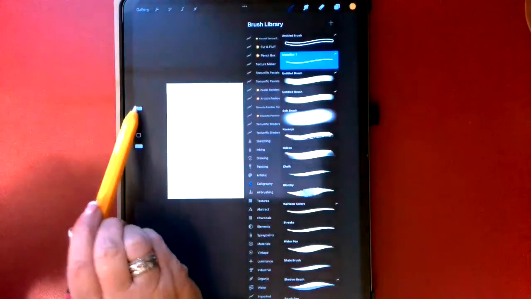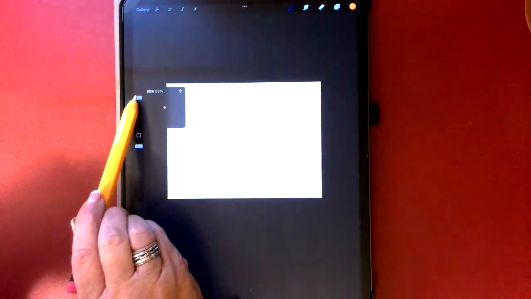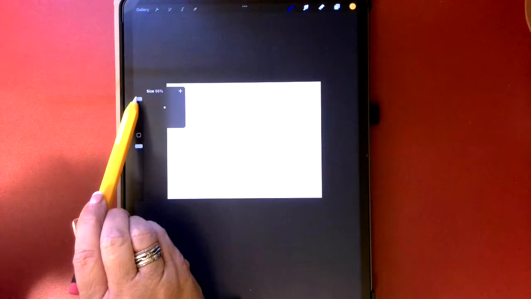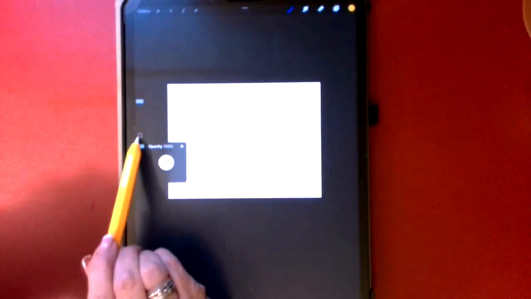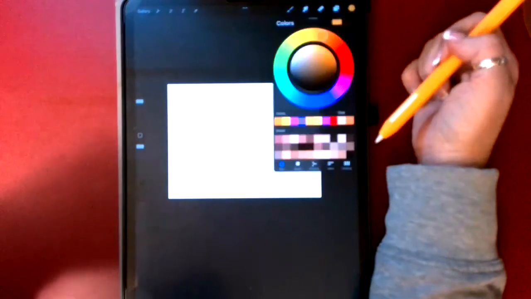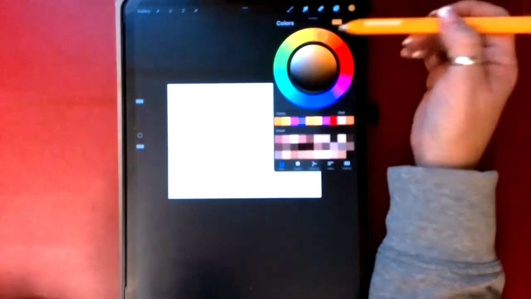And then over to the left here, you want to make sure that it's probably at 50% for right now. And that the opacity, this is the opacity, make sure that's up to 100%. Now you're going to go up here and you're going to choose a color. Now let me show you how that works.